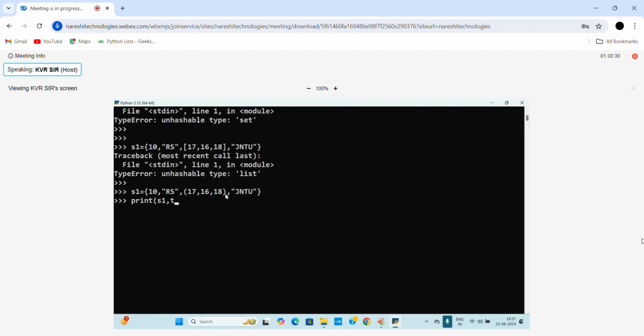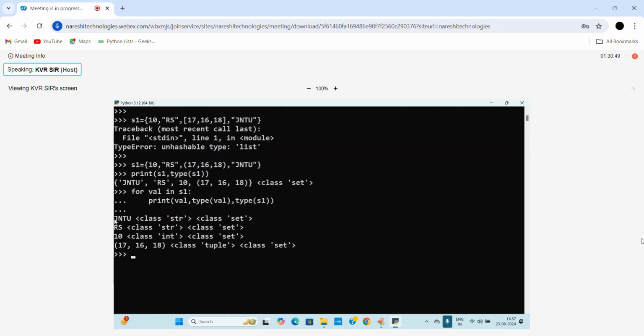These are compulsory questions. What is the type of S1? For a value in S1, I'll print the data: value, type of value, type of S1. What is happening? You see, JNTU str present in set, RS str present in set, then int present in set. This is called a tuple present in where? Set. Clear or not clear?